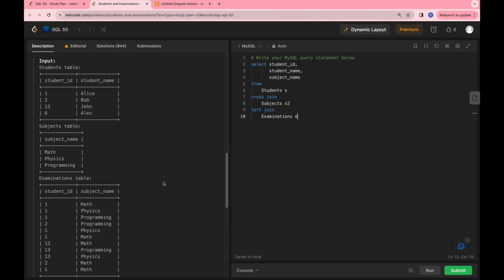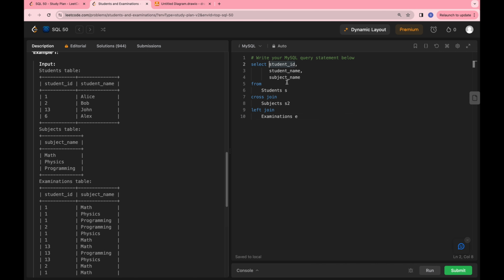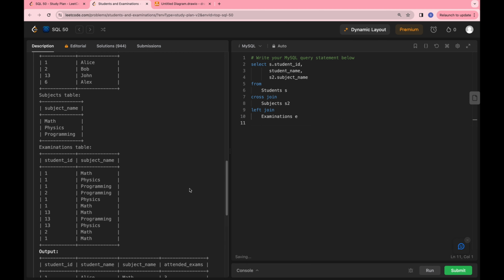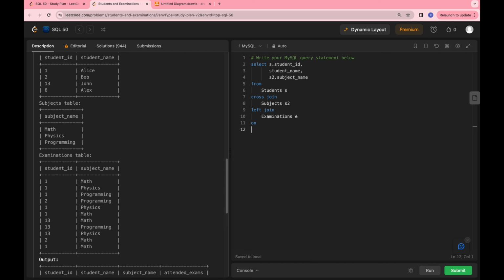So student ID we're going to get from students table, so it's going to be s dot student ID, and student name is only in students table, we don't need the alias for it. And subject names here we'll need from subjects table. It's gonna be s2. I'm gonna left join with this one. So in here we have to left join on student ID. So it's gonna be s dot student ID equal to e dot student ID. And the subject name, so it's gonna be e dot subject name equal to s2 dot subject name.